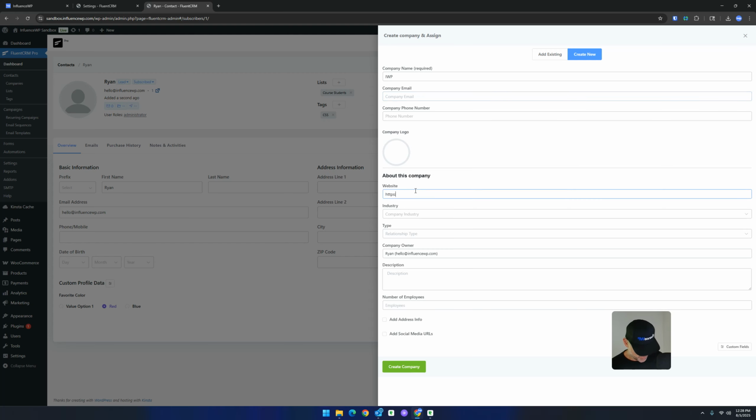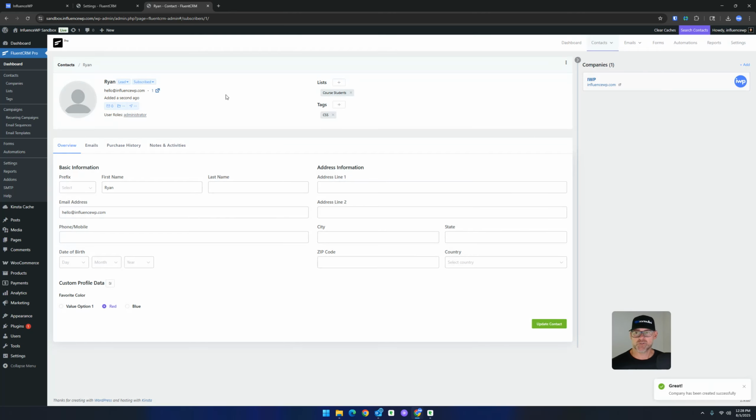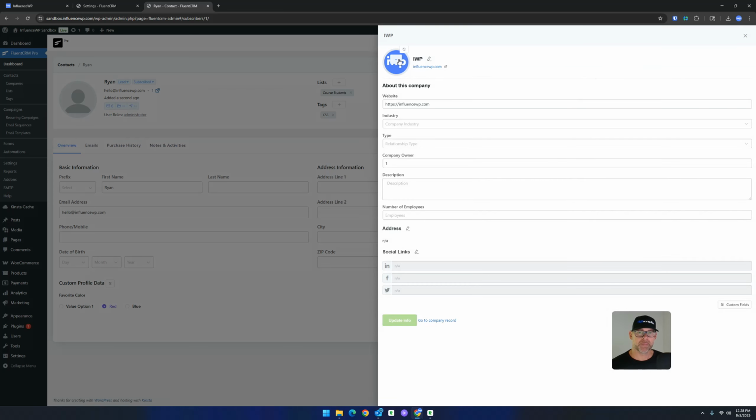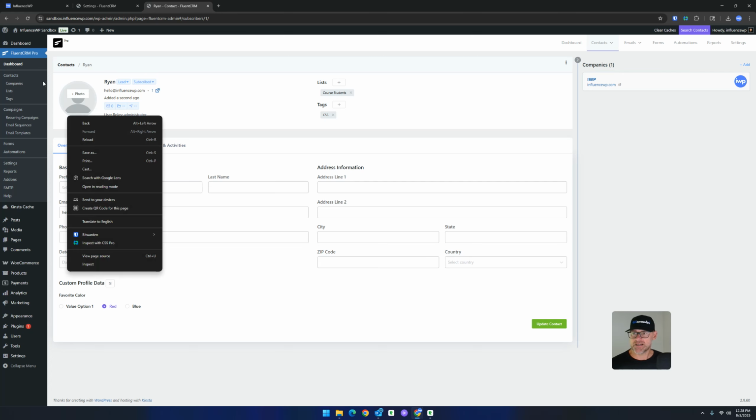So let's do the InfluenceWP website. Create company. There's obviously more fields that you can do here. Let's go ahead and just plop that in. So now we've associated this contact with this company, and boom, look, it pulled in the logo. Super cool. You've got social media links, number of employees, all kinds of really cool stuff. Okay. So that's a contact.